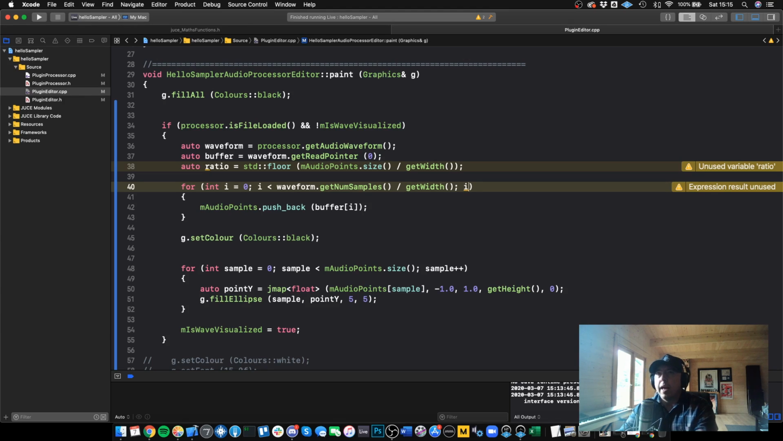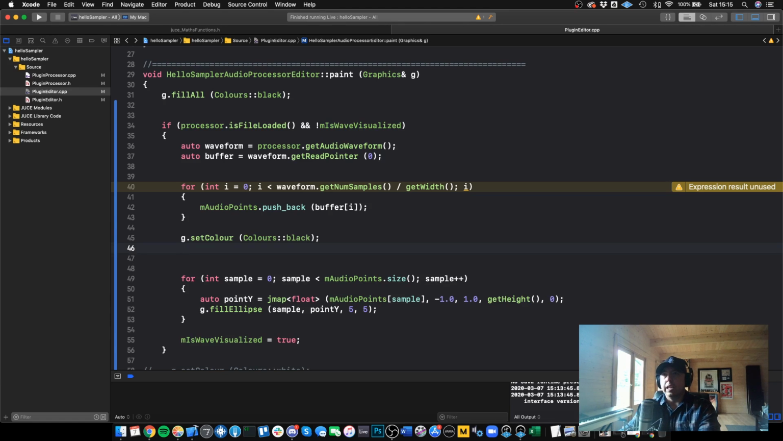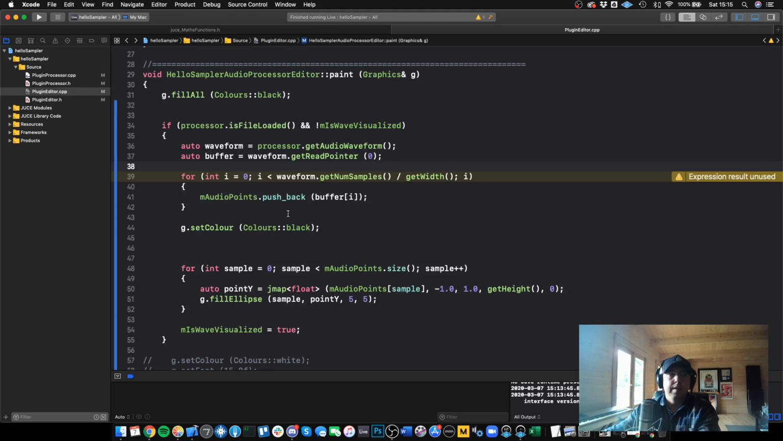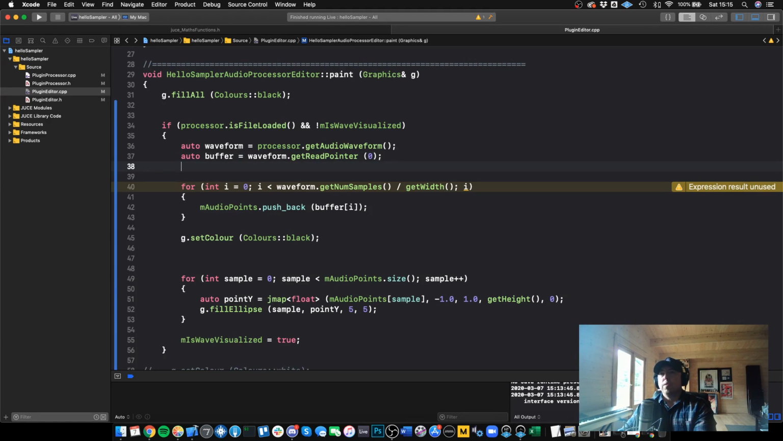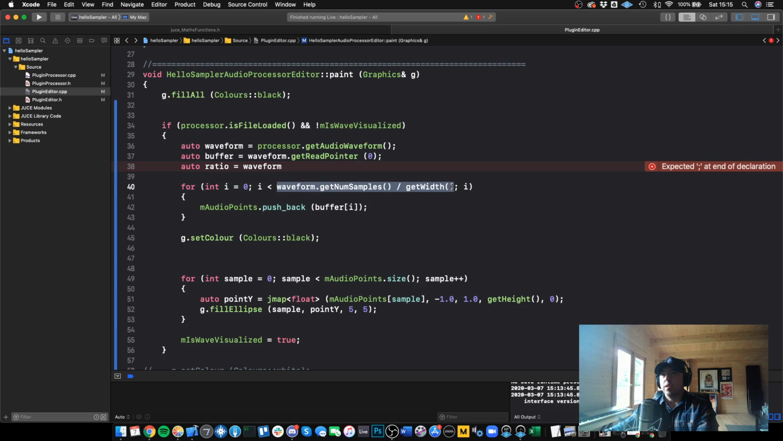Okay, so audio points is empty here, so I don't even need that. I got this. And then I've got get width here. Right, I think you're getting me mixed up.